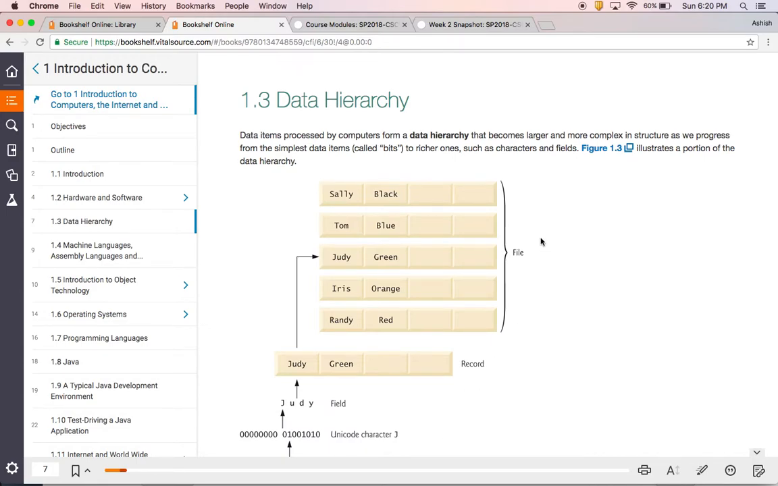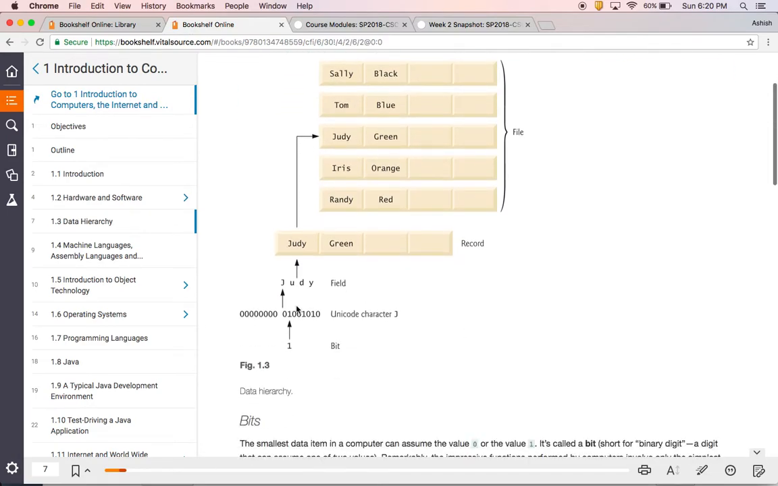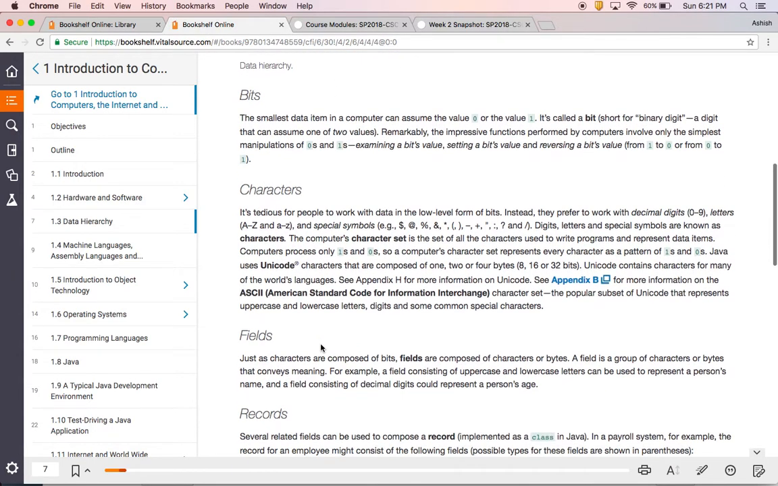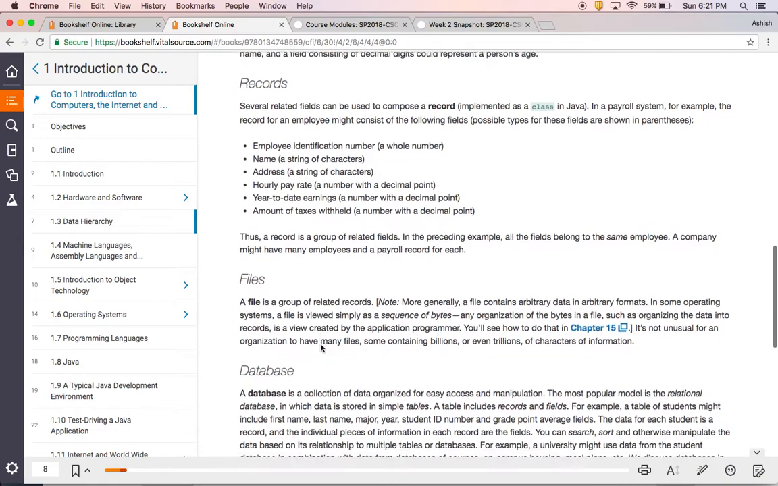The data hierarchy: how the data is stored, whether it is the memory or whether it is your hard disk. You have a file. A file may have multiple records. A record may have fields, as you can see here, and the field has individual characters, which are represented with Unicode, and these characters are actually made up of bits. So this is the hierarchy. It starts with bits, which can be 0 or 1, and then characters and fields, records and file.